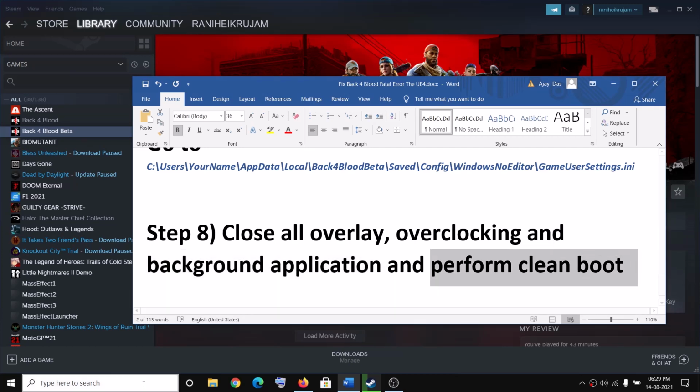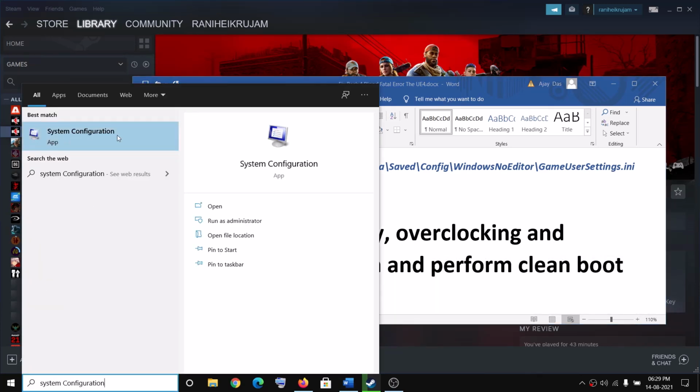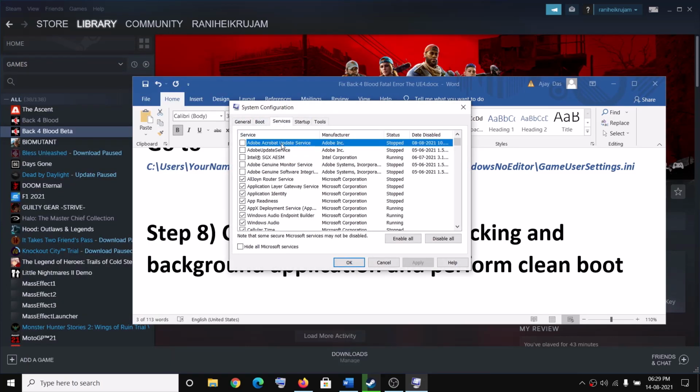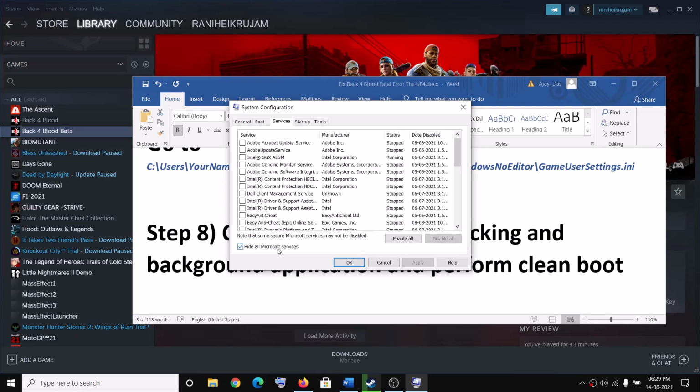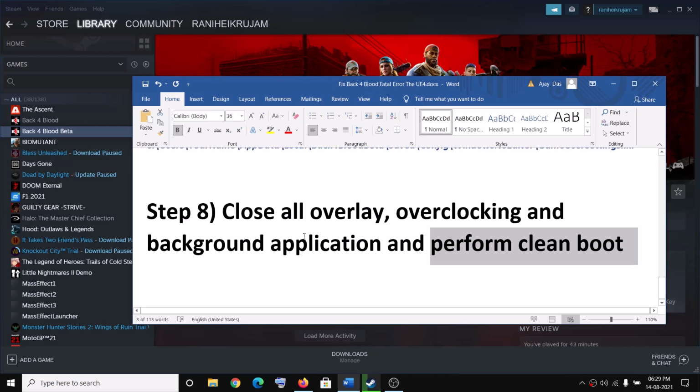Also perform a clean boot. To perform a clean boot, type in system configuration in the Windows search box, then click on system configuration, then go to the services tab and then put a check on the box which says hide all Microsoft services. So make sure that you put a check over here first, then click on disable all. In my case, I already did it, so it's grayed out. In your case, it will be highlighted. So click on hide all Microsoft services, put a check first, then click on disable all, then click on apply, OK, and then restart your computer and then try to launch the game.